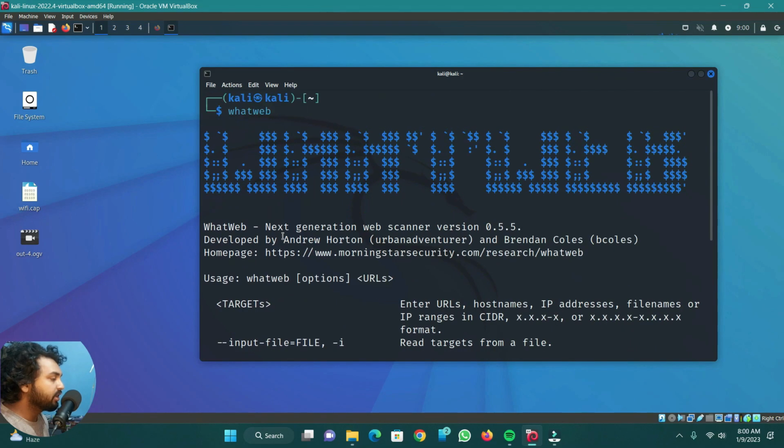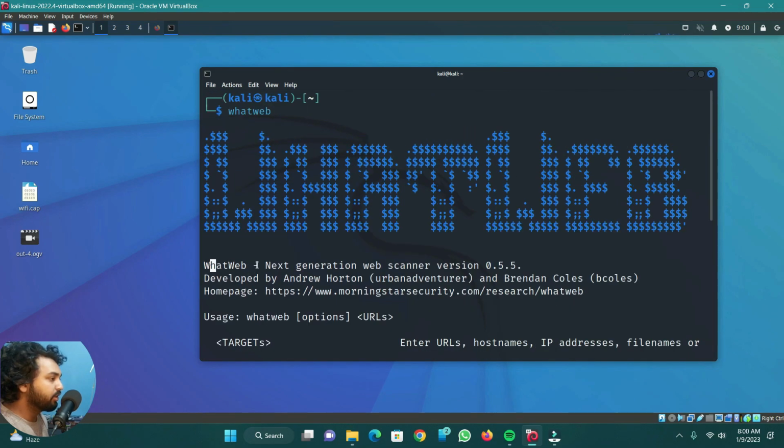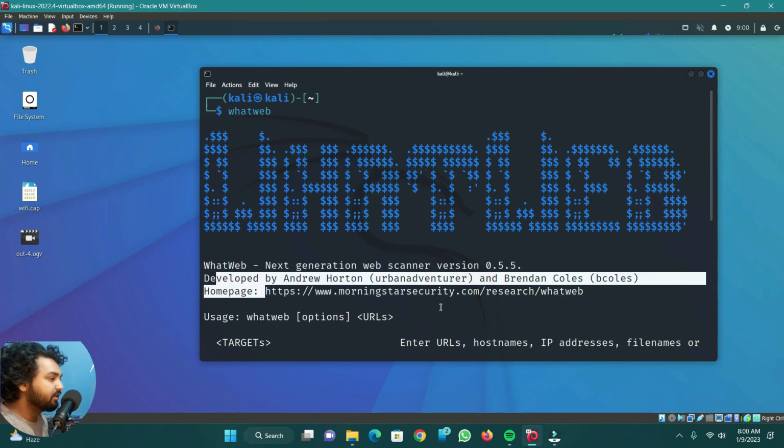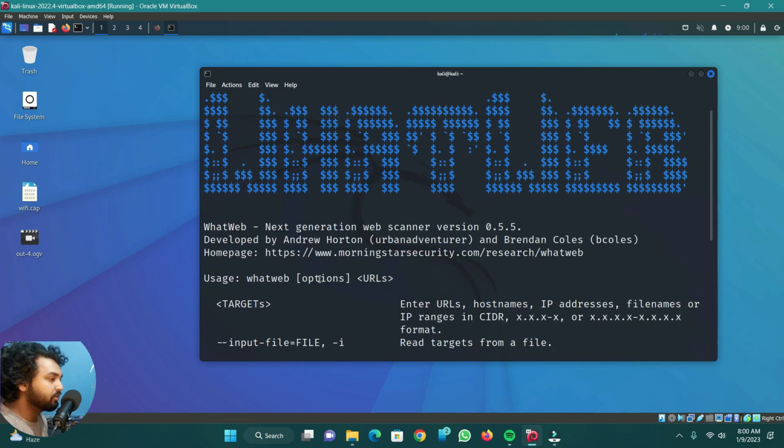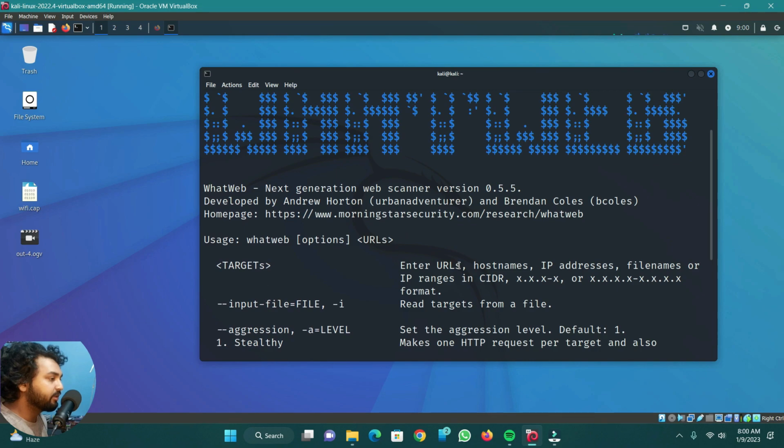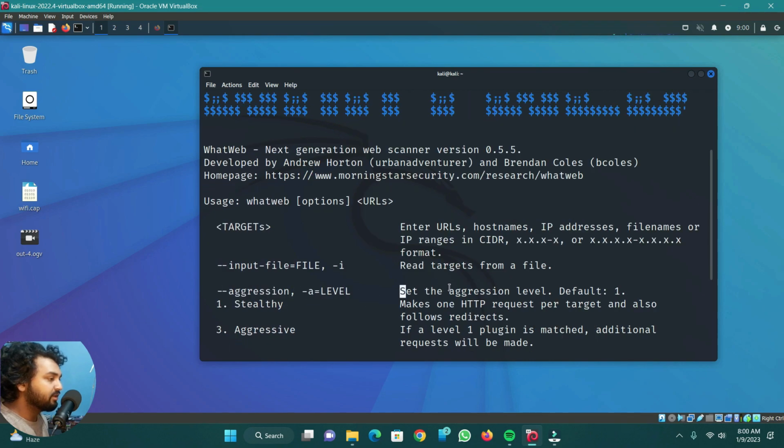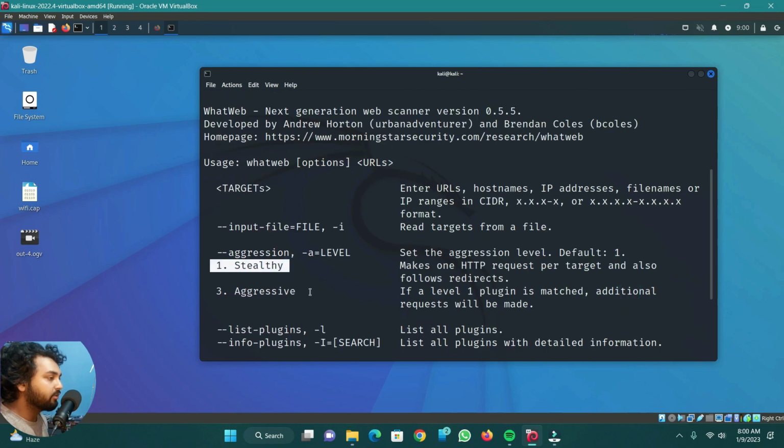In this information gathering tutorial, we'll use WhatWeb. If I just type WhatWeb in my terminal, here you can see WhatWeb, next generation web scanner, and the version, developer name, and the website. If you want, you can go to the website and read about it. And here you can see all the available arguments of WhatWeb.